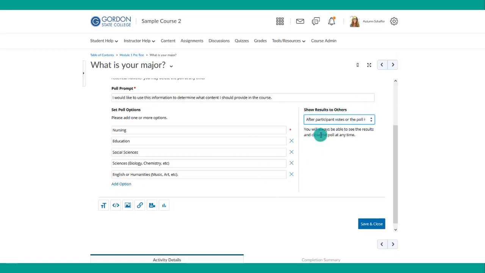Then over here on the side, you want to choose how the results are going to be shown to the others. So you can choose that show results to others always, show after the participant votes or the poll is closed, after the poll is closed, or never. By default, it's going to be on this one that the person has to actually vote in the poll and then it will show the results, or after the poll is closed, it will show the results.